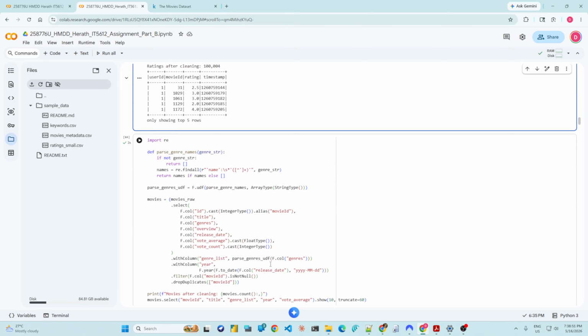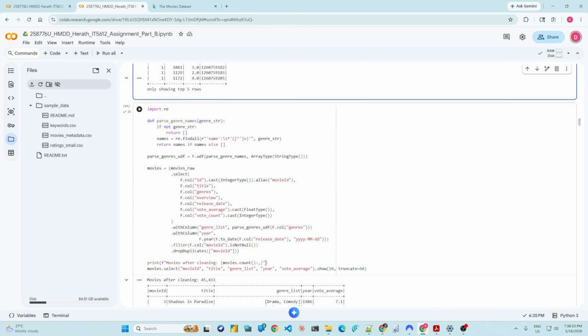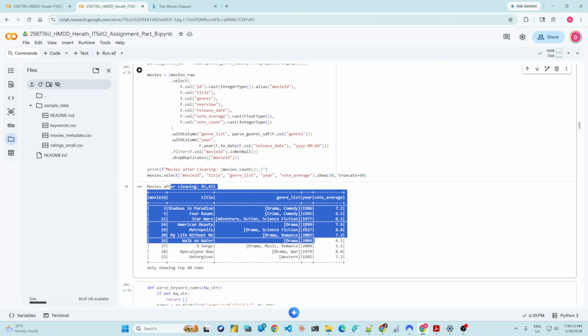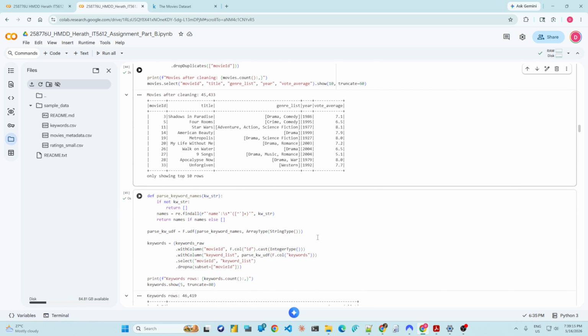And regarding the movie data cleaning part, I wrote a user-defined function using regular expressions to extract the actual genre names out of the raw JSON string. I also extracted the release year, removed duplicate movie IDs, and narrowed down columns to only what I need. These are the data.